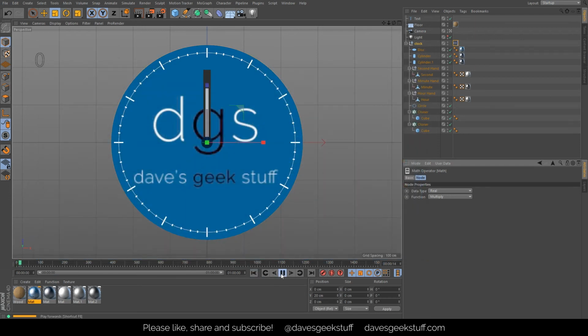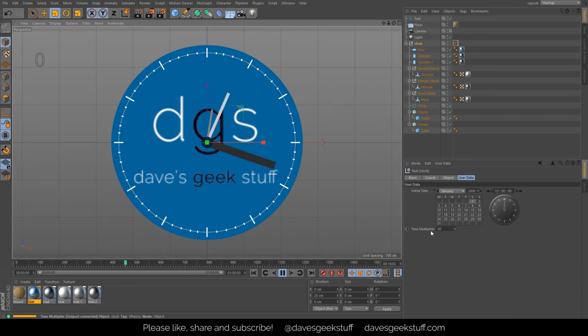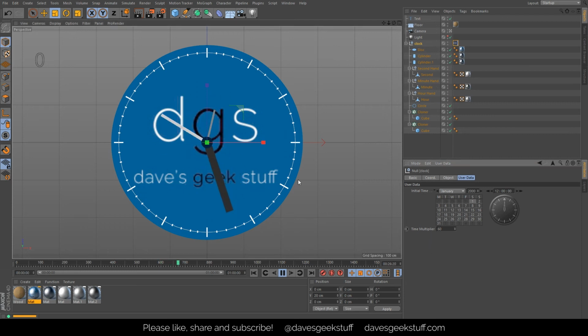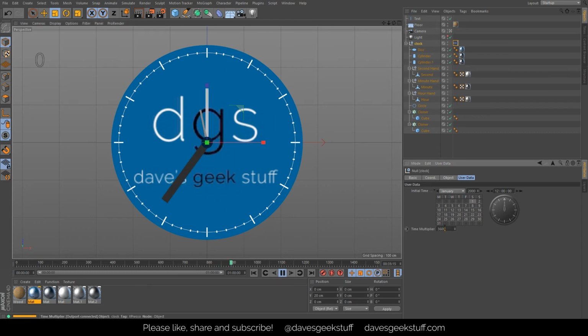So this is it working at normal time. And then we go to clock here and do time multiplier, say 10 times. And now that's going to go 10 times faster. You see some of those rounding errors have disappeared now. 60 times the speed, so that's running at 1 minute every second. 3,600 times the speed will be 1 hour every second. Back to 1, and it's in real time.